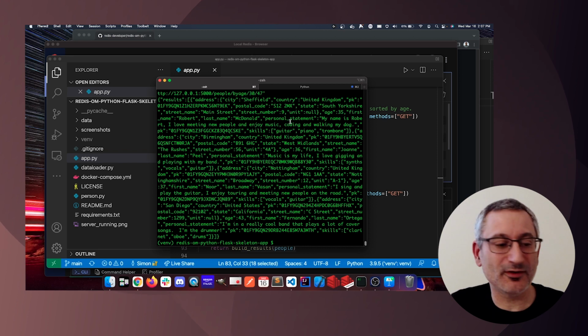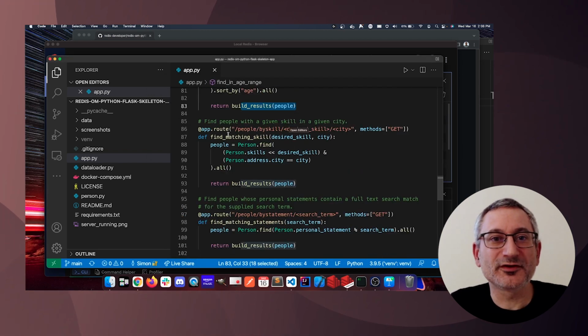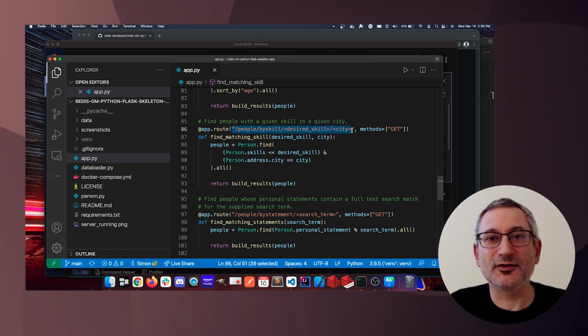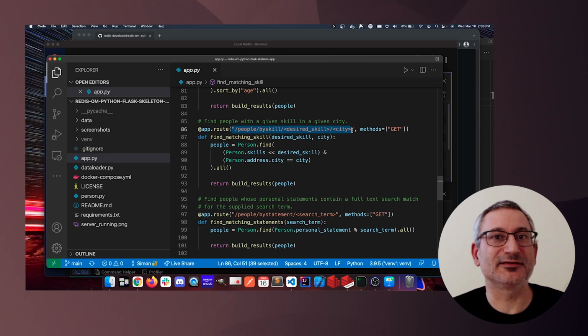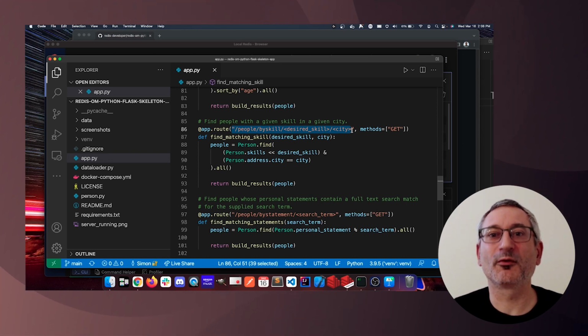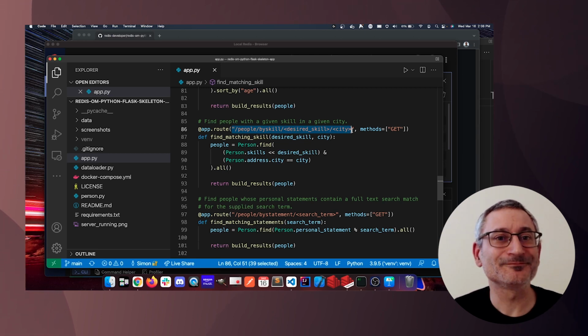We can start to get quite fancy with some of this stuff. So let's have a look here. What if we wanted to find all of the people who had a specific skill and lived in a specific city? So I don't know, this might be a dating app for musicians or something. We might want to find all of the guitarists that live in Birmingham, England or something like that.